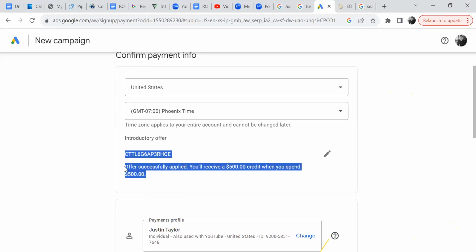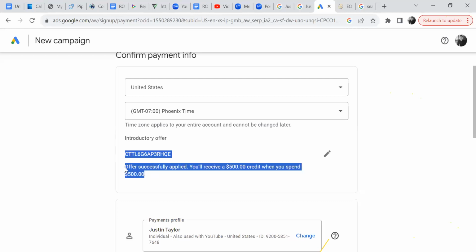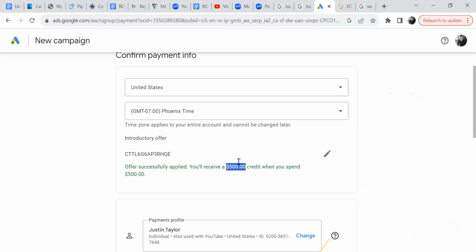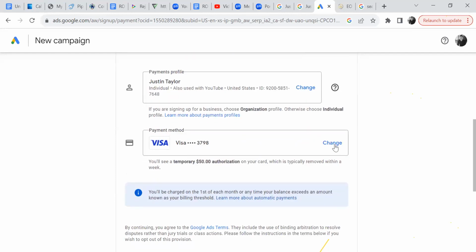If you've never run any ads before, more than likely you're going to see this in there. But you get an additional $500 credit when you spend $500. So if you come in here and you spend $500, say for the month or over 2 months, then you will have an additional $500 to be able to use in your ads. It's going to ask you for the payment profile based on your Google account, but you can always change that in here. And then your payment method, you can change that in there. And there will, of course, be a $50 authorization on your card.